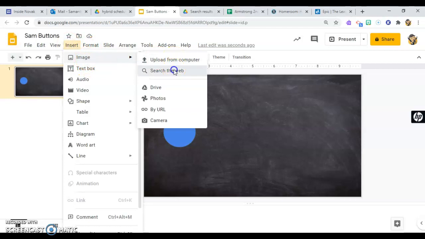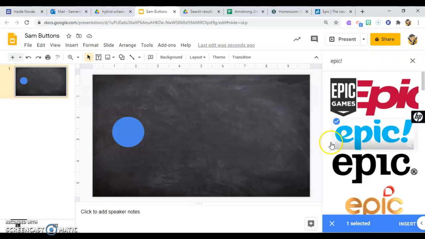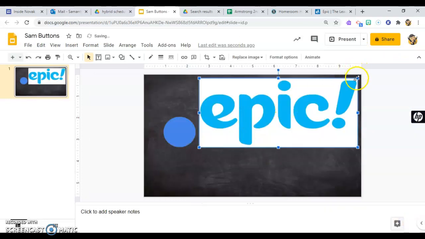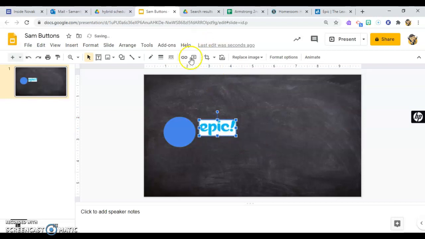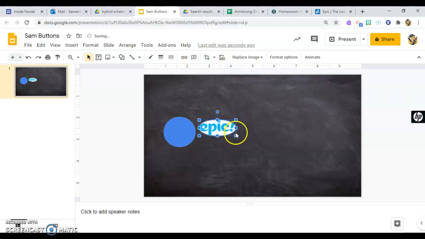So I'm going to search the web, type in Epic, and I would like to use this Epic, insert. So here it is. Now I don't want it to be that big rectangle, so I want this to be a circle. So I'm going to go by this crop button, the drop down arrow, shapes, and make that into a circle. So now it is like an oval. So I'm going to drag it out, put it on, and readjust.